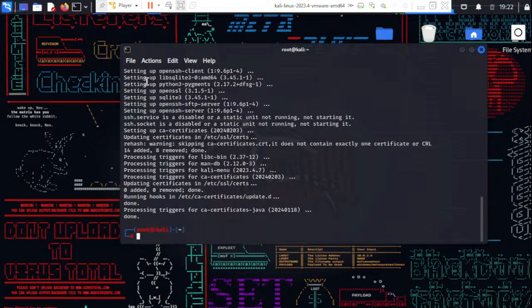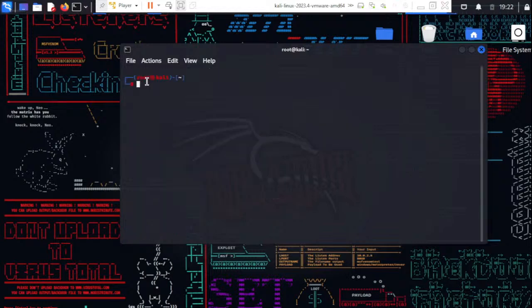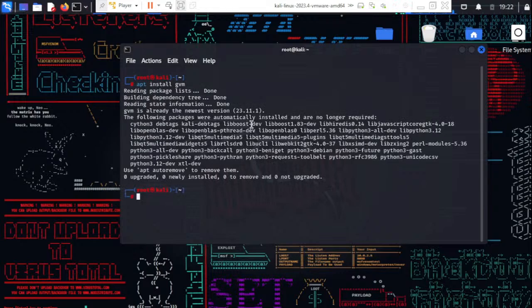Okay, so it has been successfully updated and upgraded my package. Let me clear the screen. Now we have to install GVM. So I am simply typing apt install GVM. In my case it is already installed.